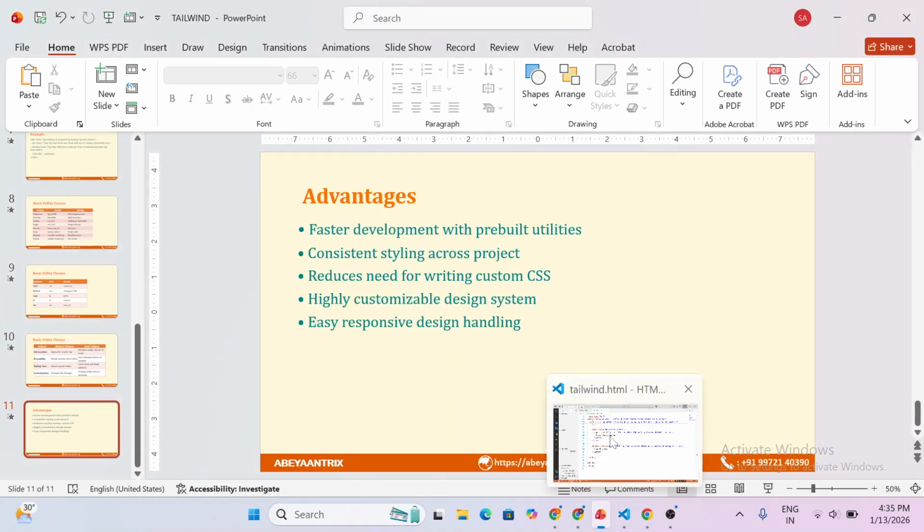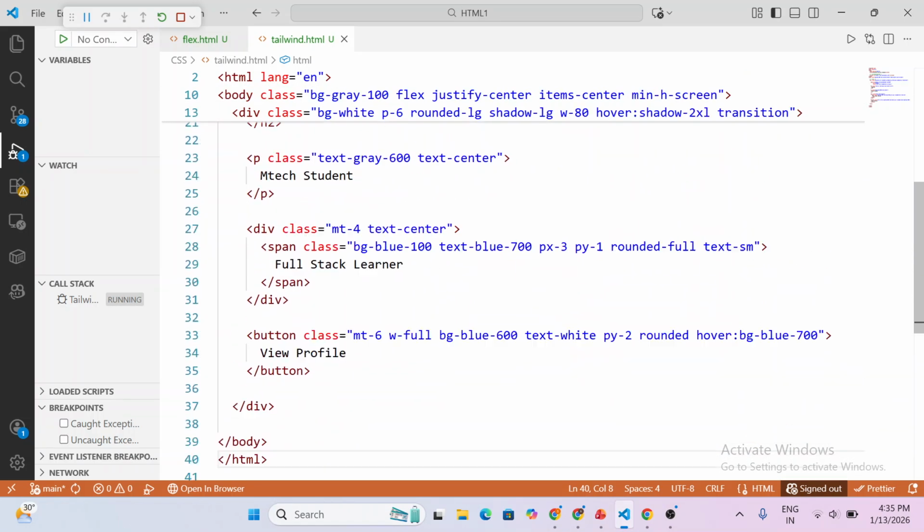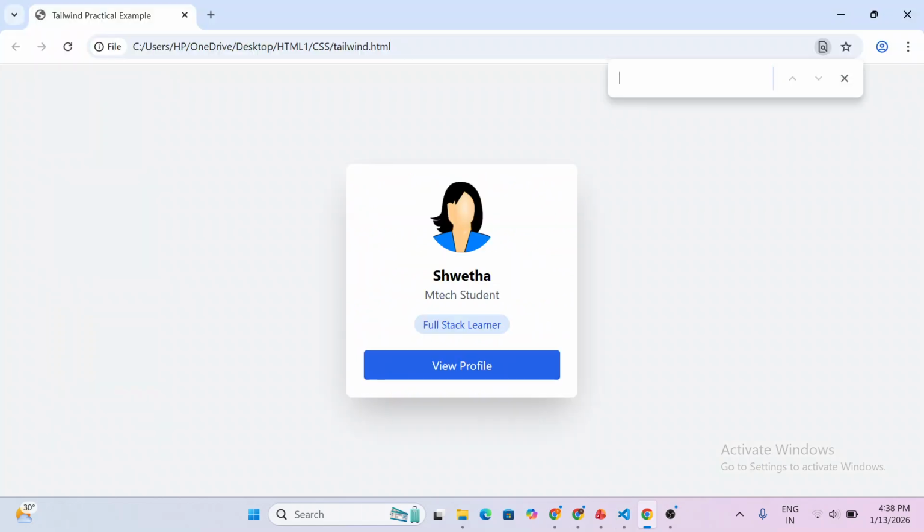I will show you one example here. This is a simple code you can see here. So let's create this simple card with Tailwind CSS. Let us start with the simple code in Tailwind CSS.